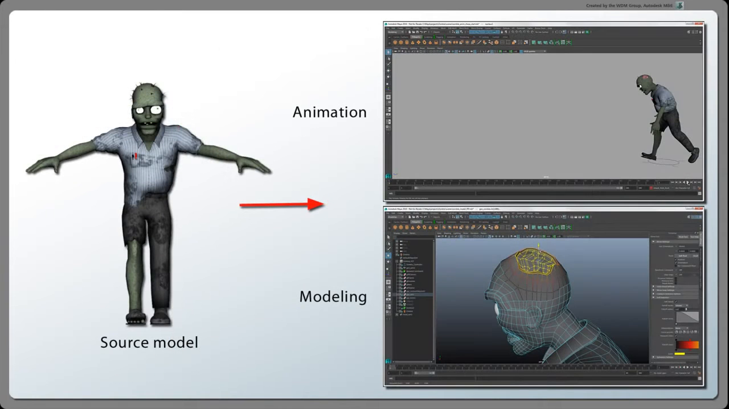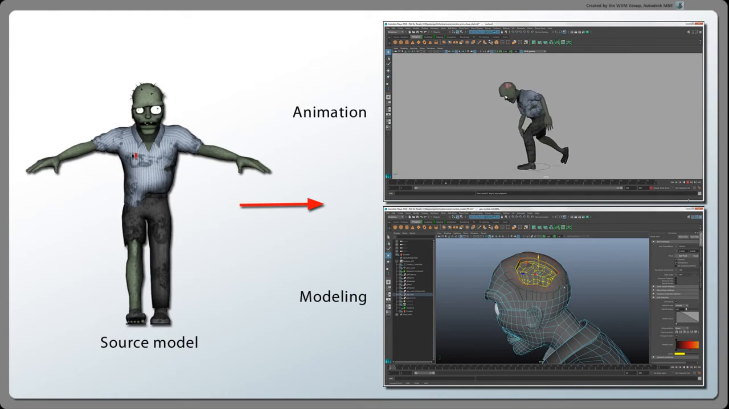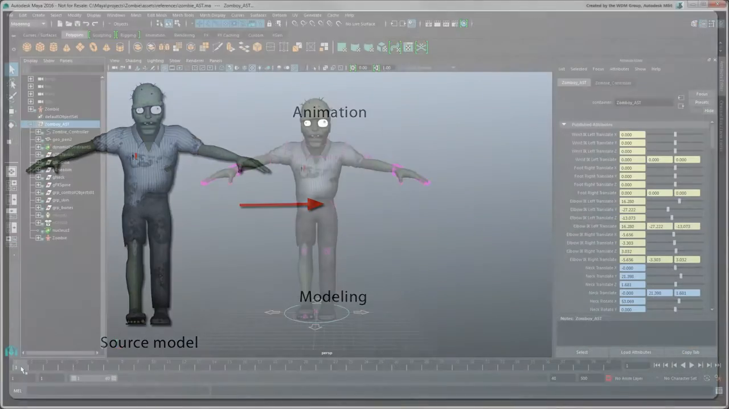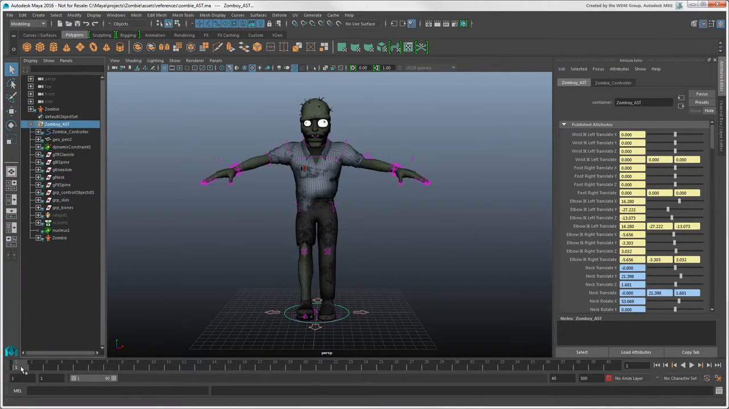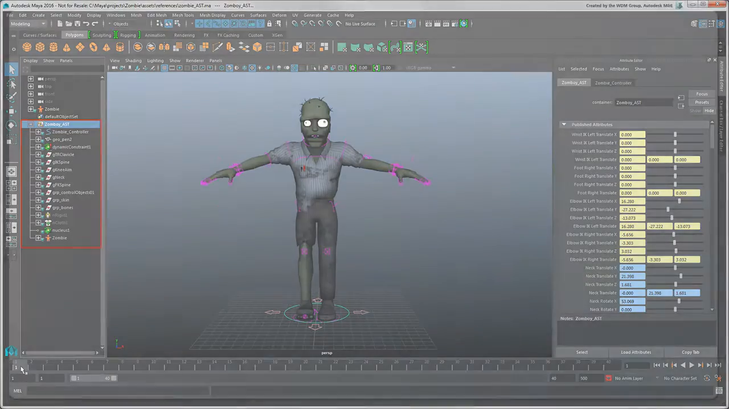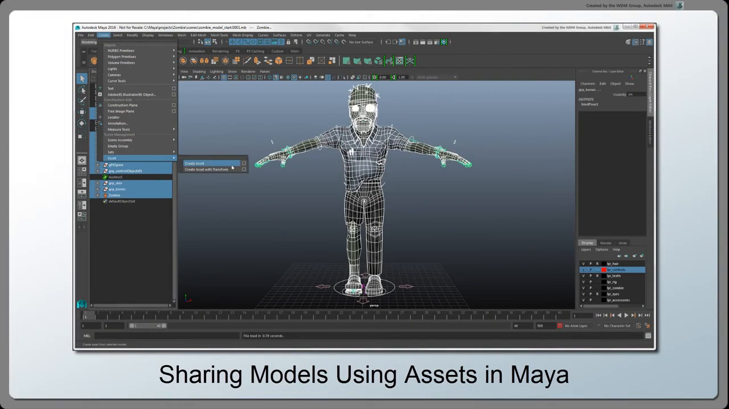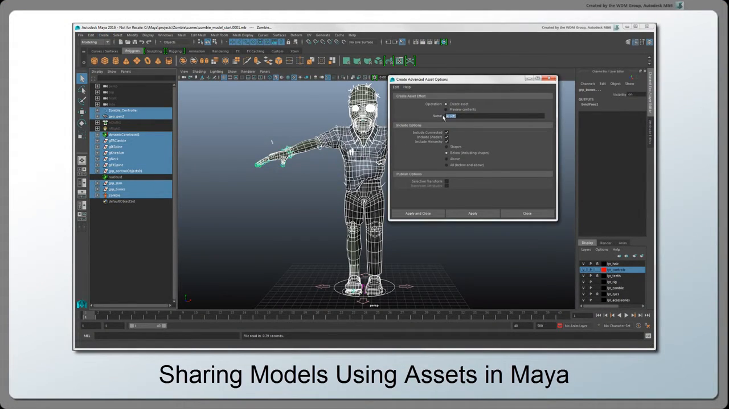Referenced files are useful when you're collaborating on a project because different members of the team can work on different aspects of an object at the same time. You can use any Maya scene file as a source for referenced files, but one element that lends itself well to referencing is an asset. For information on creating assets, see the video Sharing Models Using Assets in Maya on this channel.